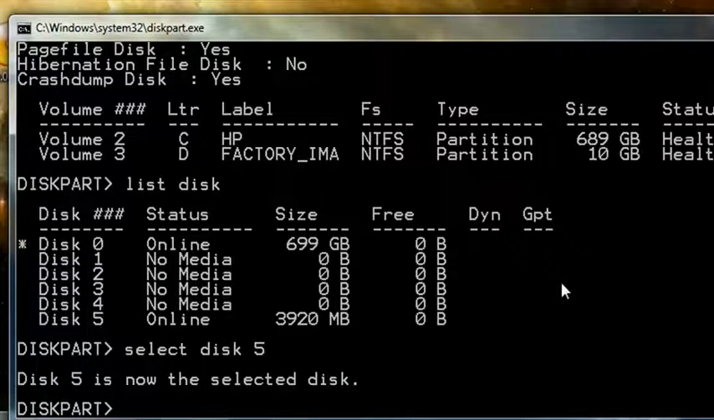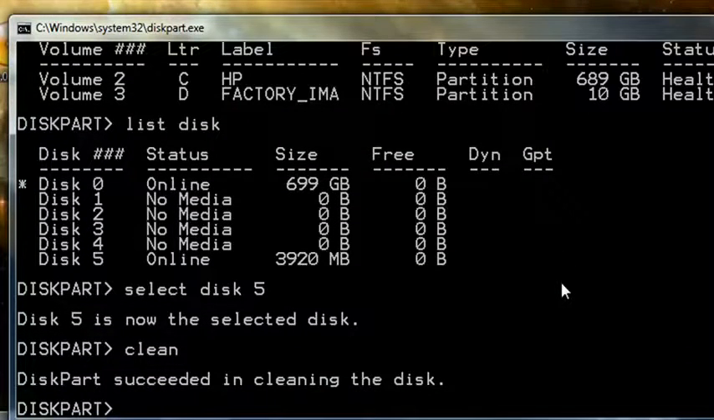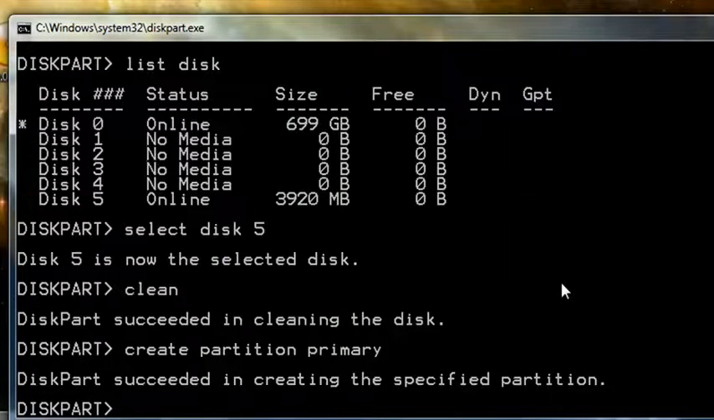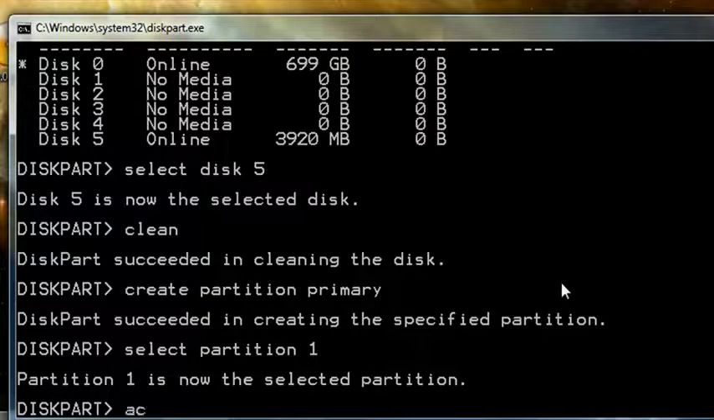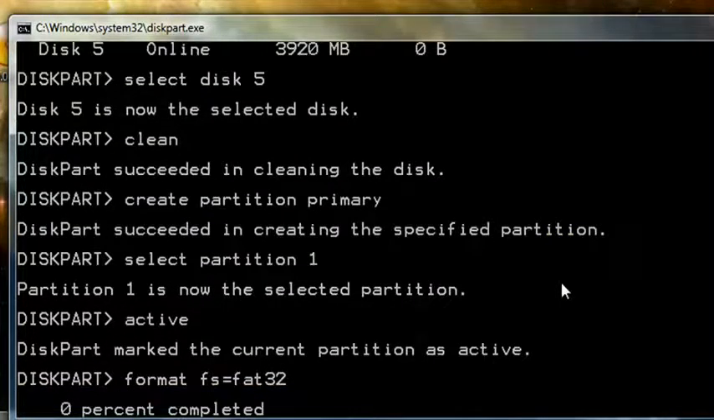Okay, first command you're going to want to run is clean. Okay, then we're going to say create partition primary. Then we're going to select the partition that we just created. We're going to set it as active by typing in the active command. Then we're going to format it with the FAT32 file system, and the command is format fs equals FAT32. This is going to take a few minutes, so I'm going to pause the video and I will return as it's finishing up.